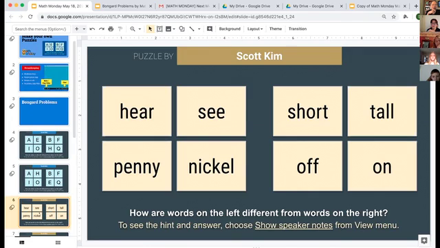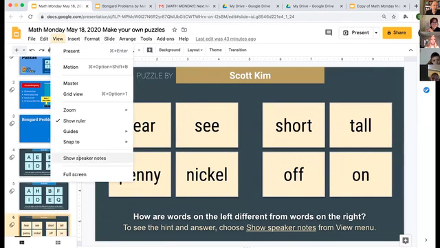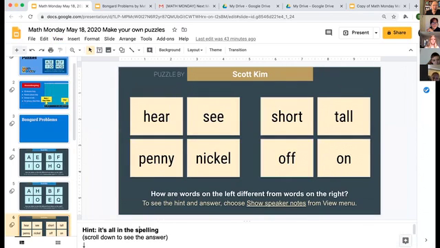Short and tall are definitely physical. I don't know quite about off and on. Here, there's a hint down here. I'm using Google Slides, and I want to show you that there's a hint down the bottom. If I show the speaker notes, it says it's all in the spelling. It has to do with the letters in the words.